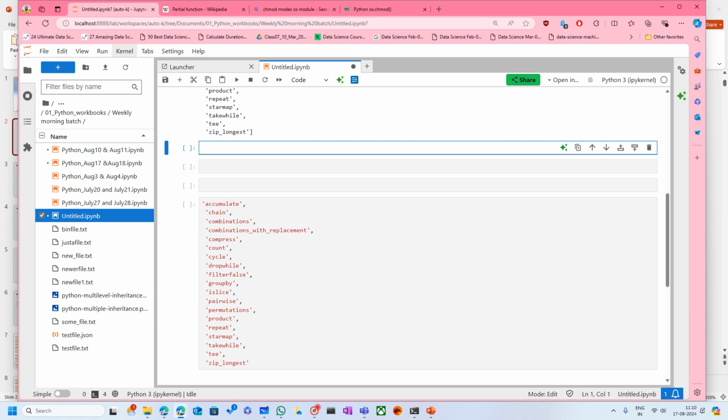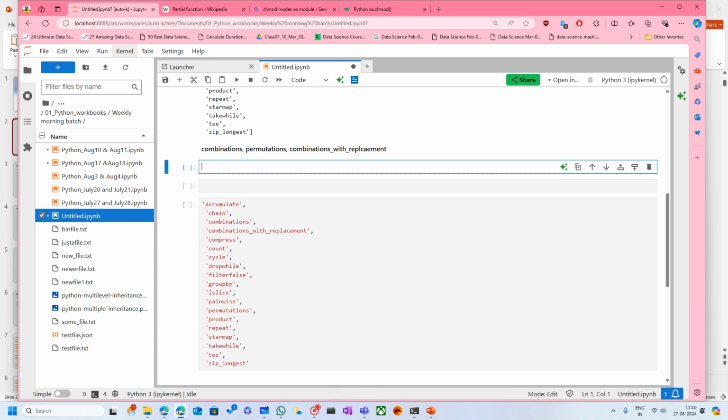To start with, we will look at combinations, and then we will see permutations, and then combinations with replacement. Permutations we already know.